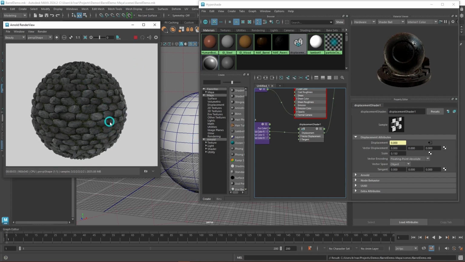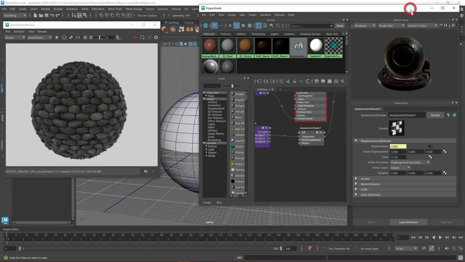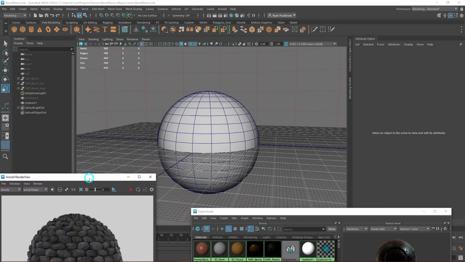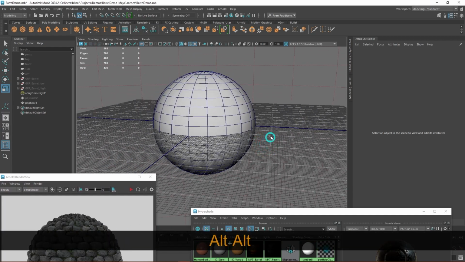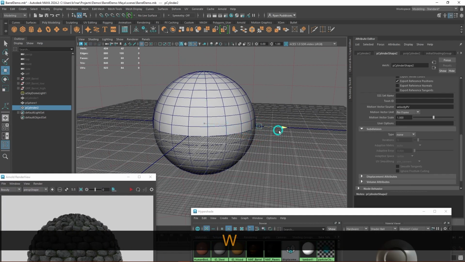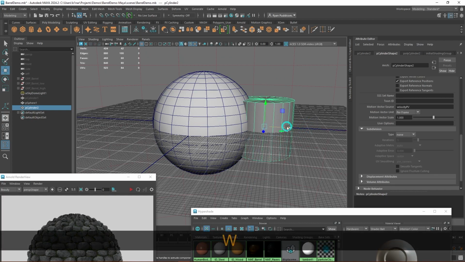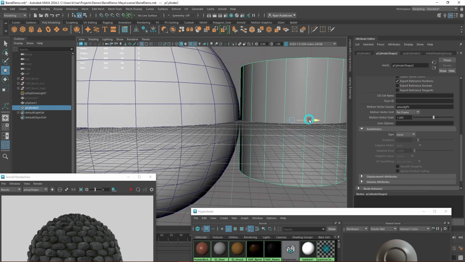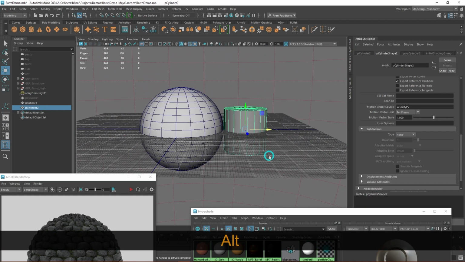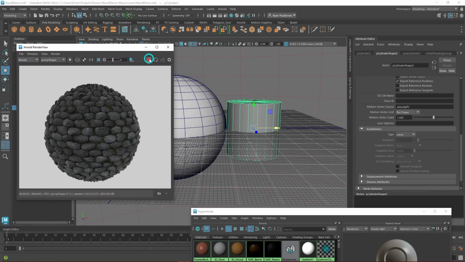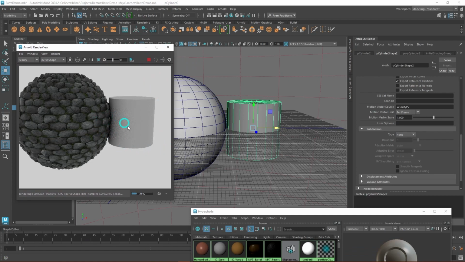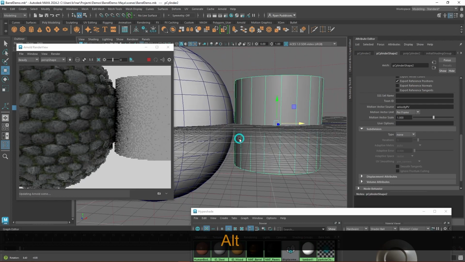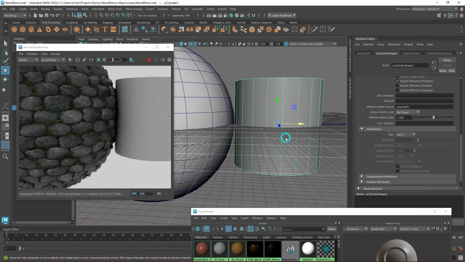And you notice there that the whole ball kind of swelled up, which is something that you really want to be aware of when using displacement, because if you have a model next to this one, and we hit play, this displacement can totally override and envelop your other models or other things in the scene.